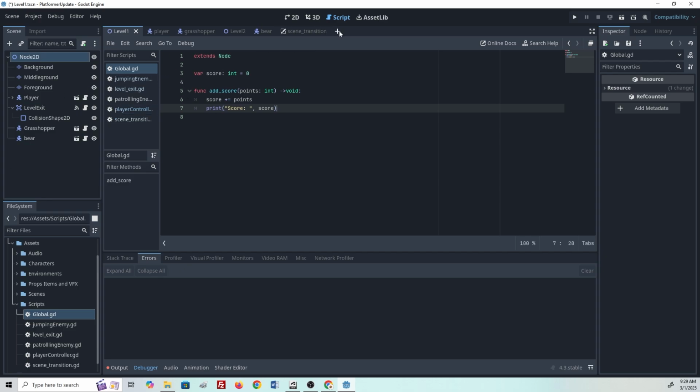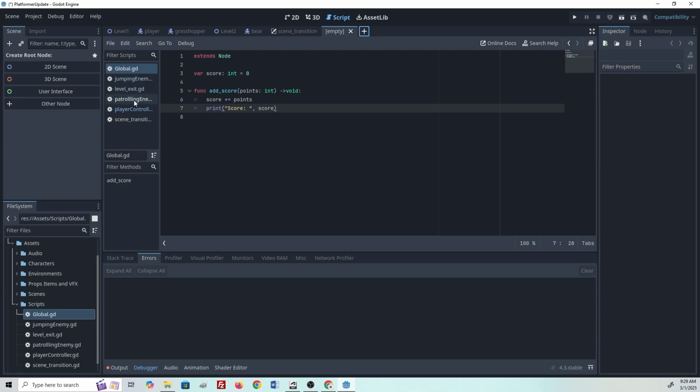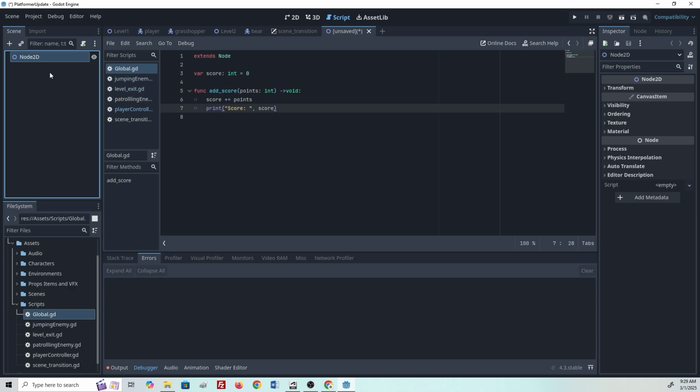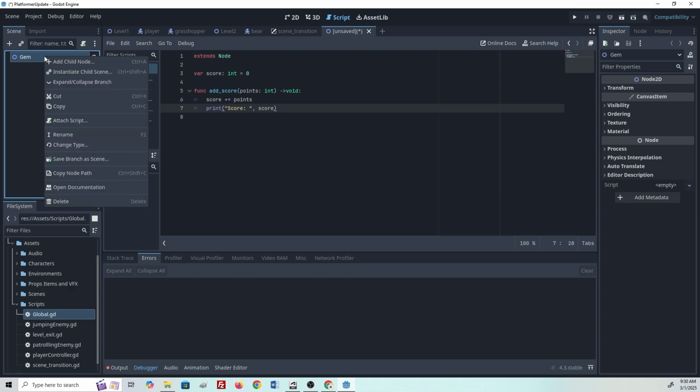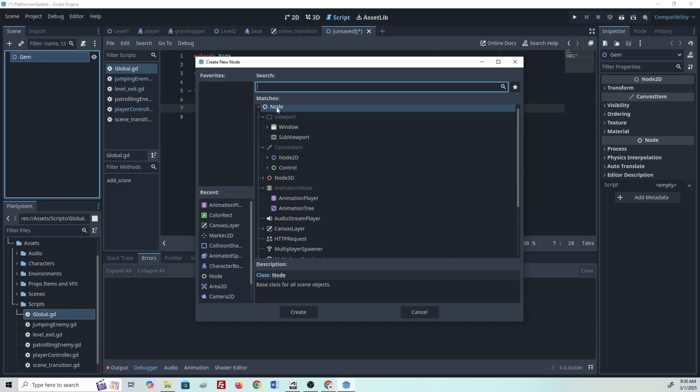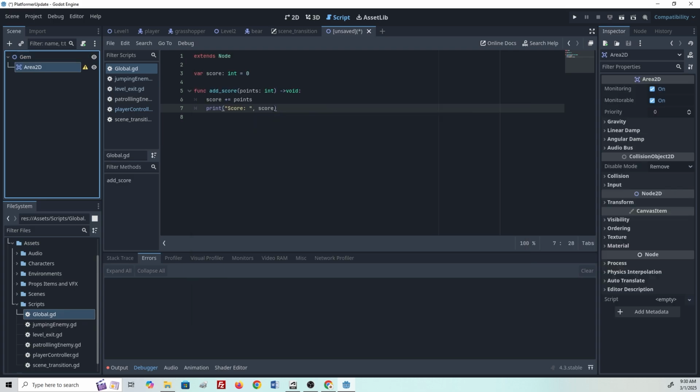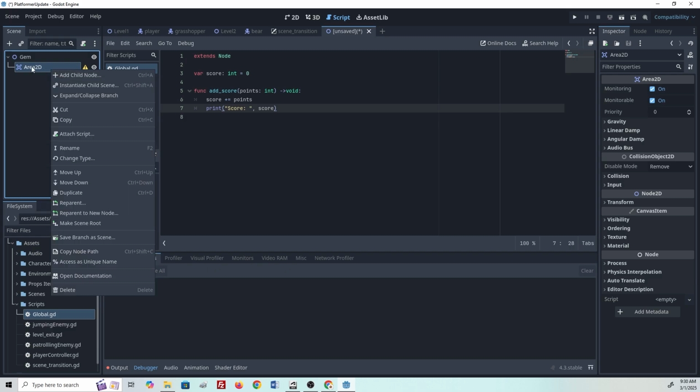And let's go ahead and create our gem. So let's open up a new scene. Press this plus sign here. We're going to click the 2D scene. With this root node selected, we're going to change it to gem because that's what we're going to put in there. We're going to add an area node, so add child node, Area2D. We're going to add a Sprite2D.